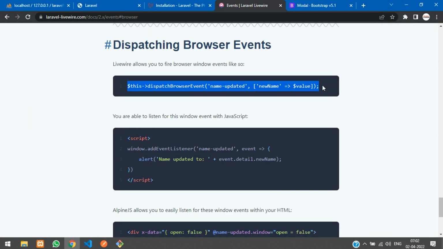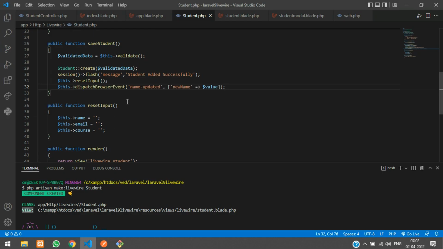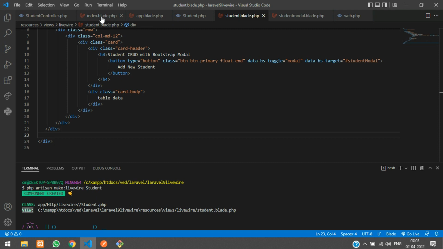Okay, let's copy this. Yep, and let's move here. We paste. We are not going to send any value. We are just telling it to close the modal. So we'll tell it close-modal. Done. So when you dispatch this event to your browser, add your student, add it in your blade file.